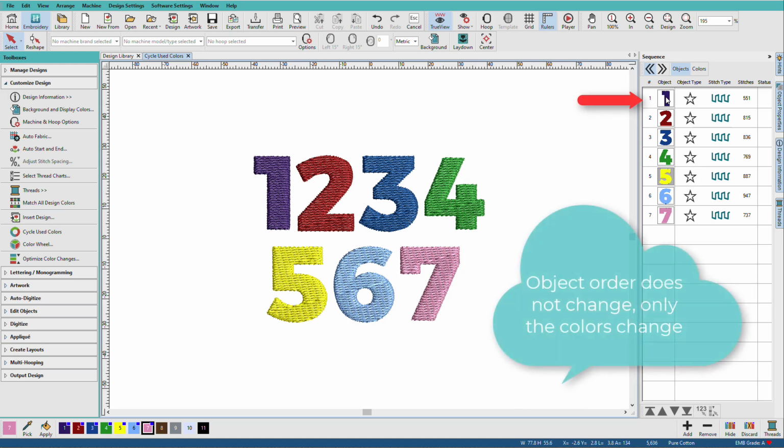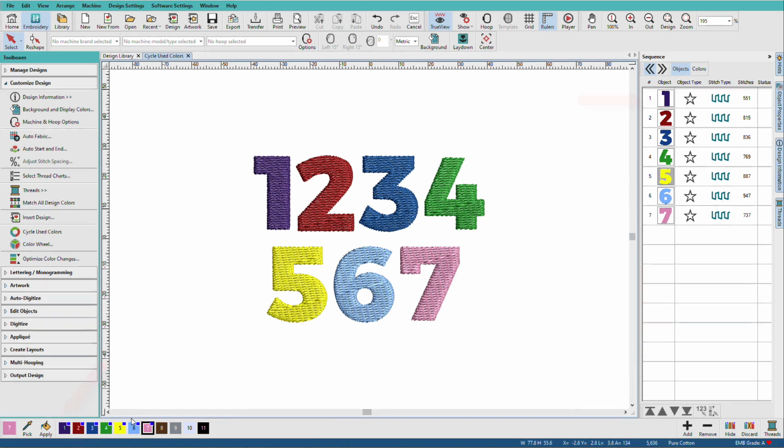1 is still 1 here, and look, it's still color number 1 now, here too. But now all the colors have cycled. So the previous number 1 color has shifted 1 slot to the right, and the last used color has been moved to the front. Watch that again.